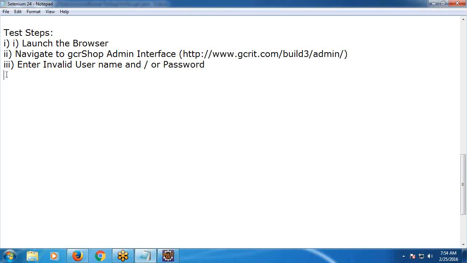Okay. Next, click login button. See, definitely you can expect an error. Why? We are using invalid input. See, verification point.